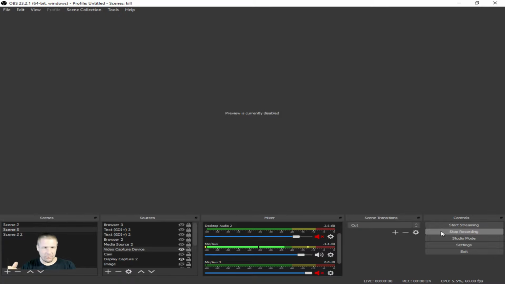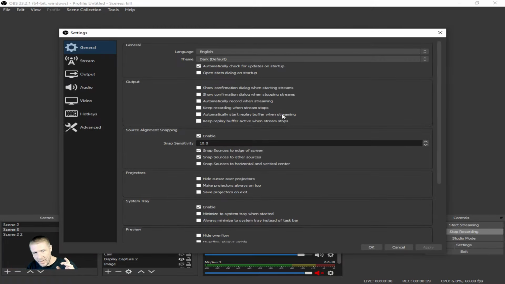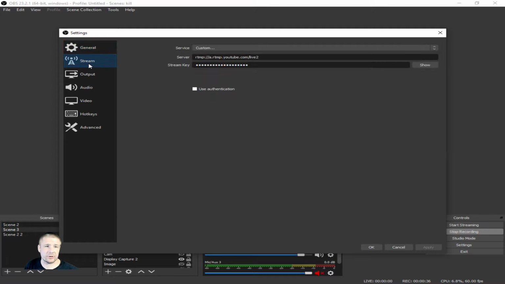Make sure you get it stable, so you might have to readjust the settings here. So you're going to go to settings. That's the first thing. You want to make sure you know your base upload speed because that's the most important thing when you're streaming.